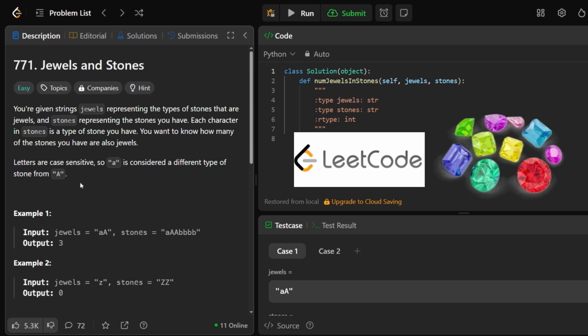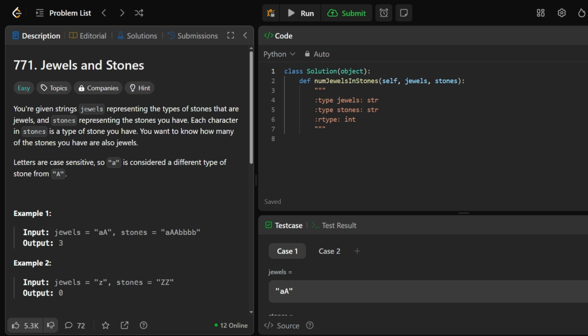In this tutorial, we're going to go over LeetCode 771, Jewels and Stones. This question is saying you're given a string jewels representing the types of stones that are jewels, and stones representing the stones that you have. Each character in stones is a type of stone you have. You want to know how many of the stones you have are also jewels. Sounds a little confusing, but it'll make more sense after.